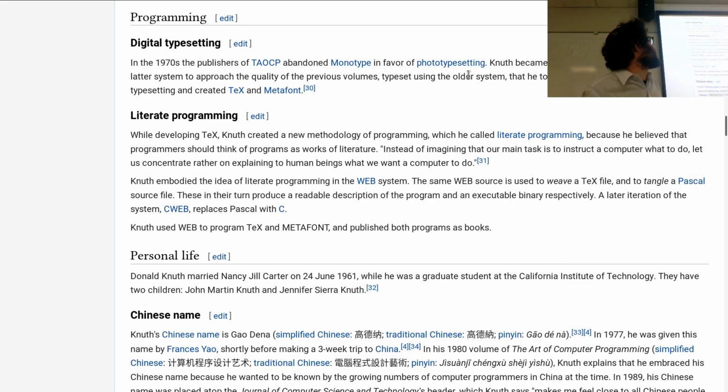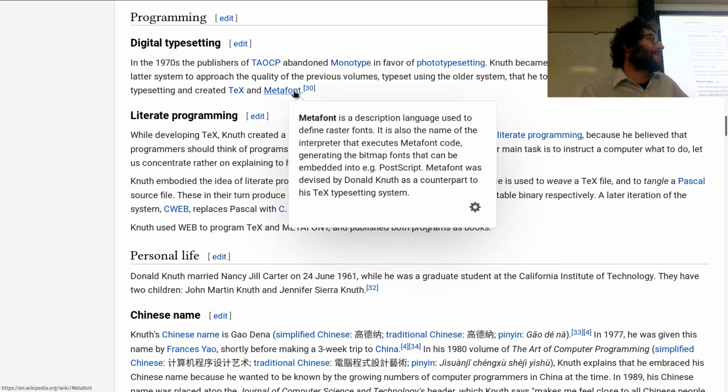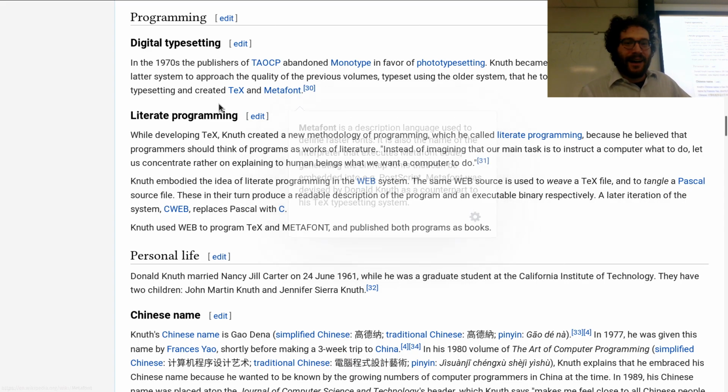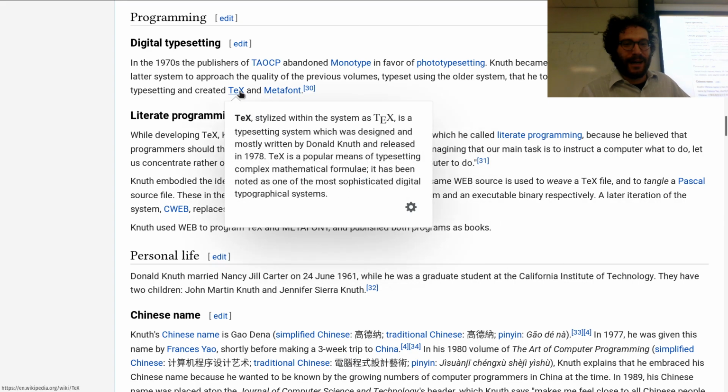and he became very frustrated with the inability to put down his mathematical symbols in the way he wanted. So he said, fine, you won't typeset my work, I'm going to create a language that will allow me to typeset my work. So he created TeX and Metafont, which then evolved into LaTeX.